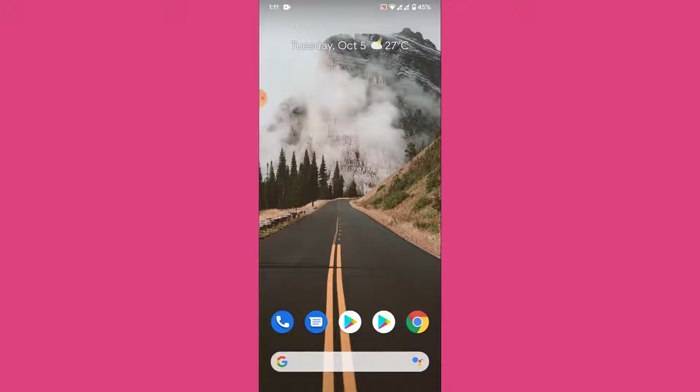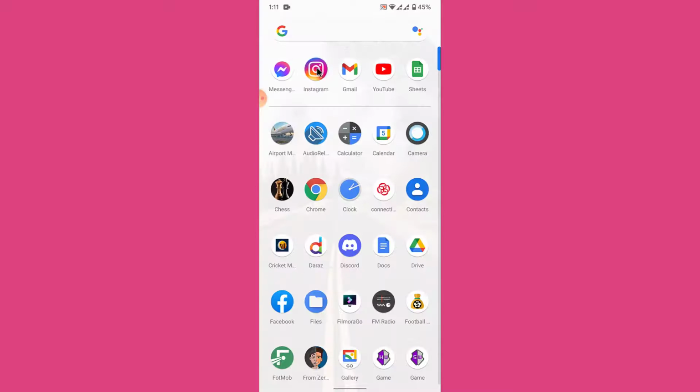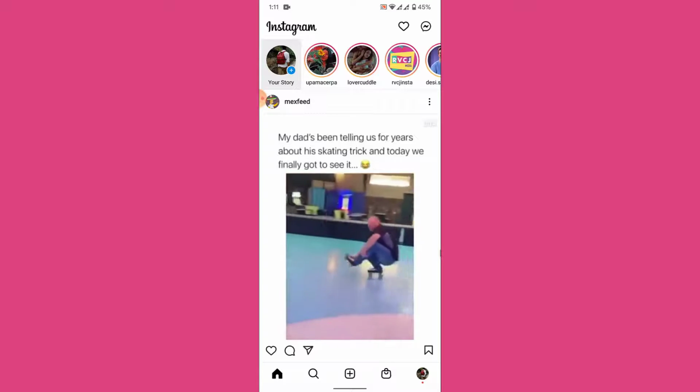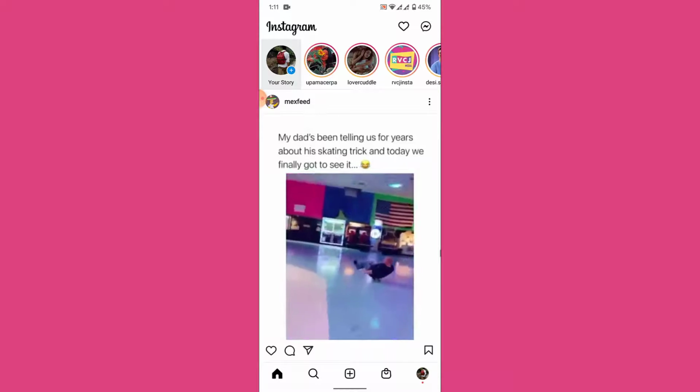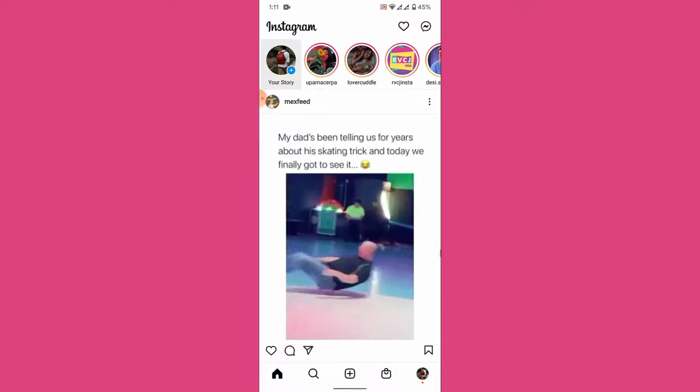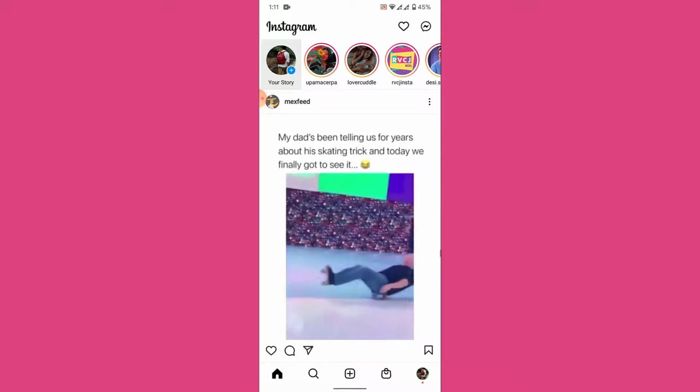So the first thing you want to do in order to disable the commenting in an Instagram post is open the Instagram application. Once you open the Instagram application, make sure you're logged into the account that you want to disable commenting of a post for. If you're not logged in, go ahead and log into that account. Once you log into that account, you land on an interface like this.